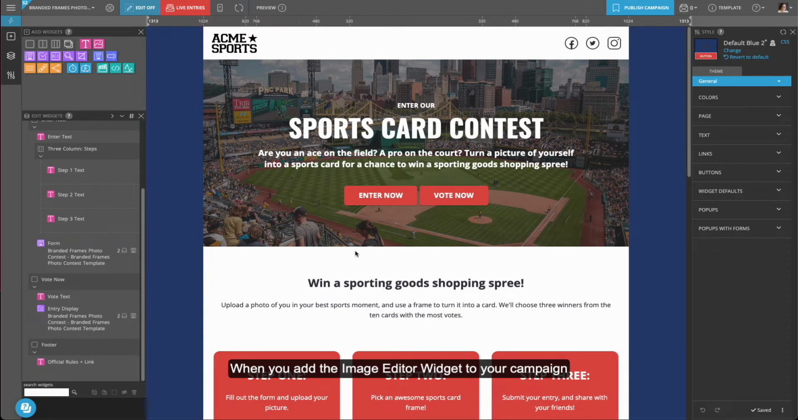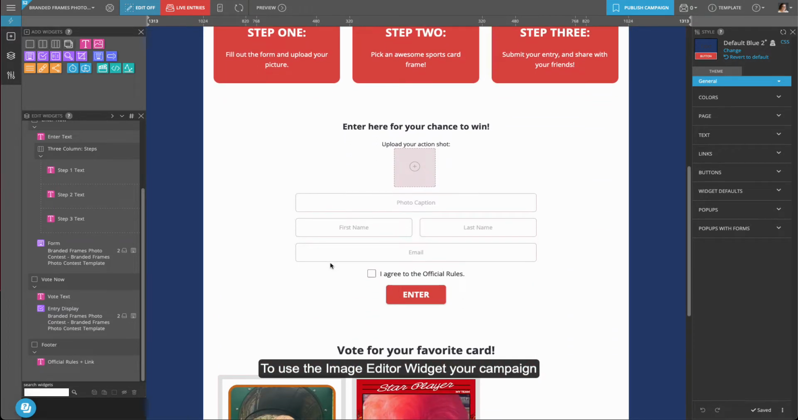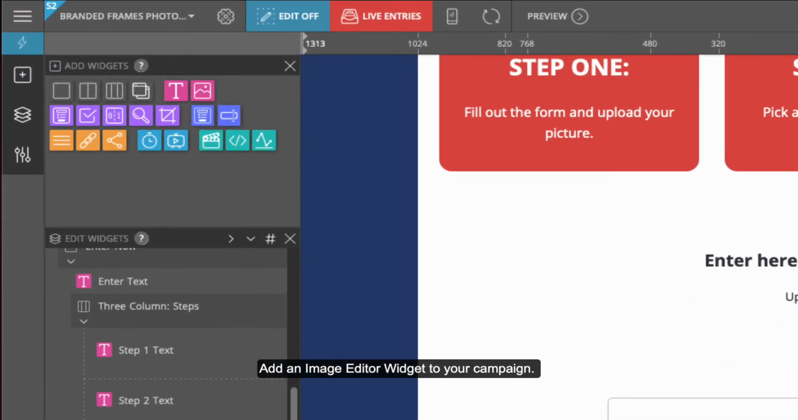When you add the image editor widget to your campaign, it will give form entrants the opportunity to make edits to an image they upload. Here's how to set it up. To use the image editor widget, your campaign must include a form with a photo upload field in it. Add an image editor widget to your campaign.